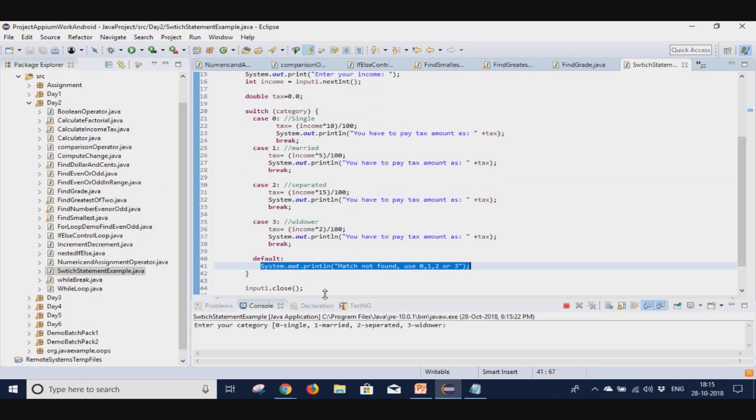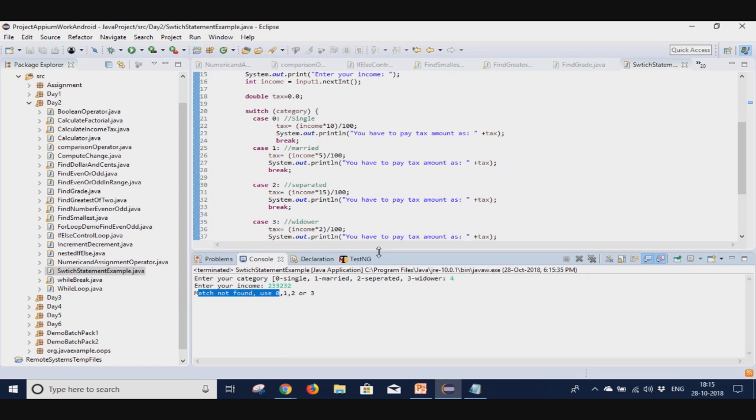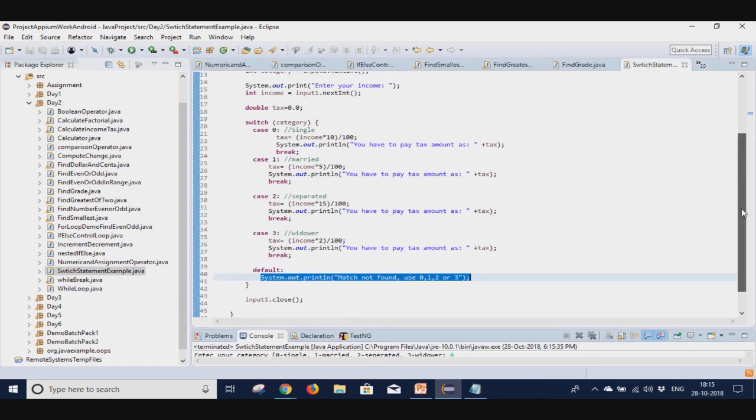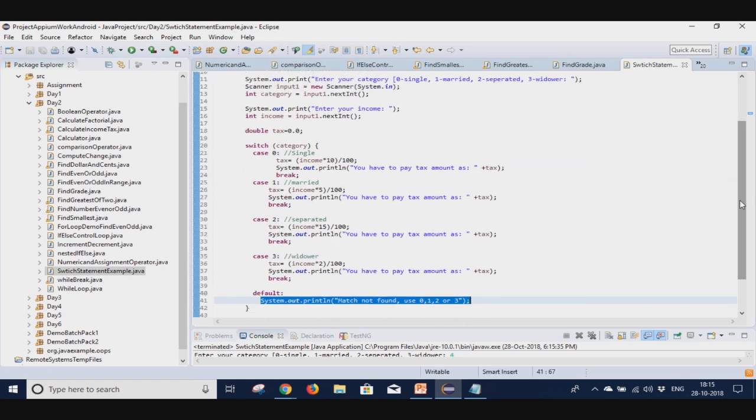So let us say here we are going to ask the user for their marital status. So this is the tax calculated. Let us say I enter 4. We say match not found. So have a look at this program. Try to understand the syntax and the implementation. And if you have any questions, let me know.